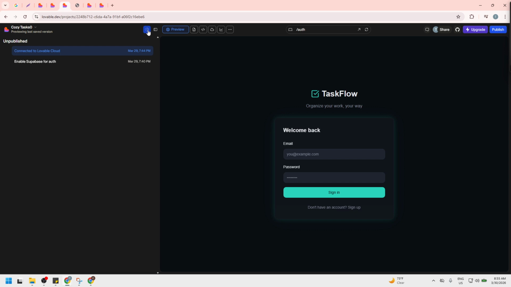Browse through that list of versions. Each entry corresponds to something you or the AI did, like a prompt you sent or a change generated by the system. When you click on one, you'll see a preview of how the app looked and behaved at that specific moment. Take your time here. Use the preview to confirm that the version functions the way you expect and includes the features you need.